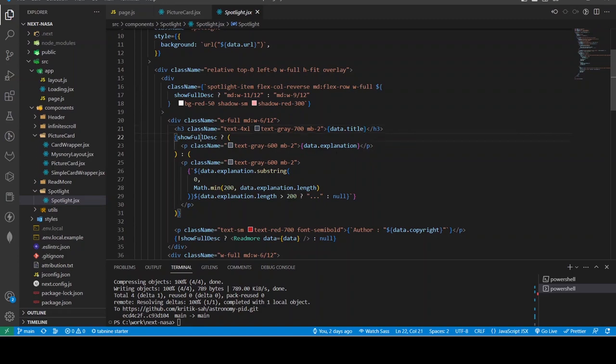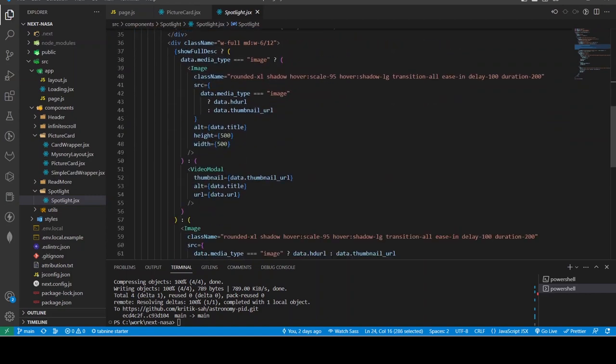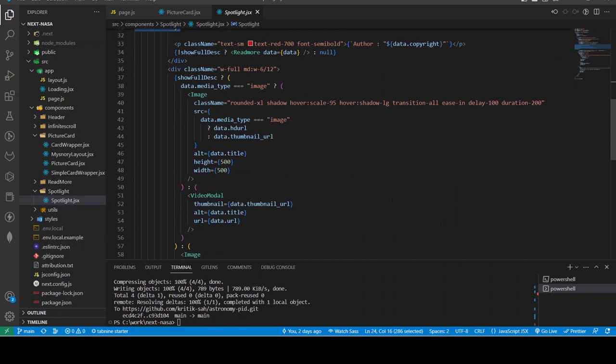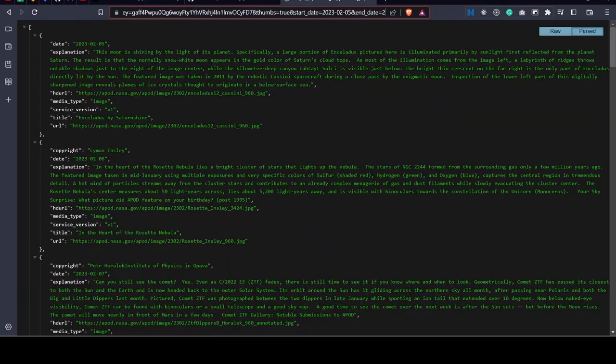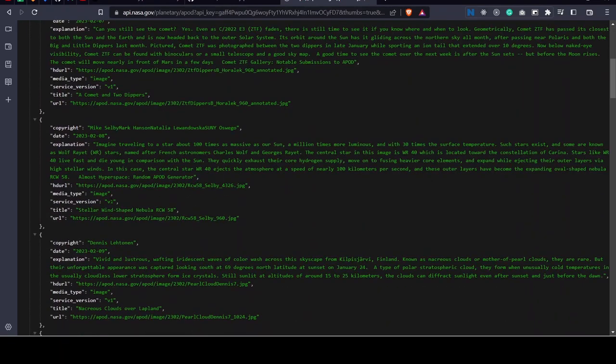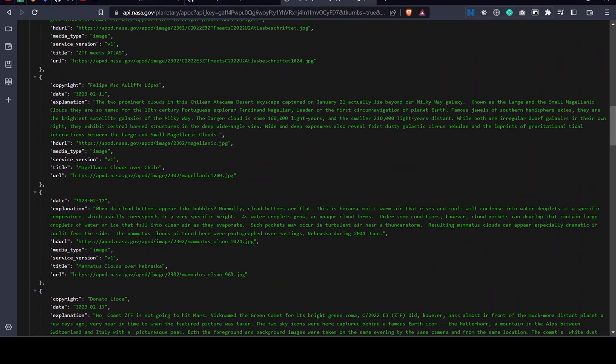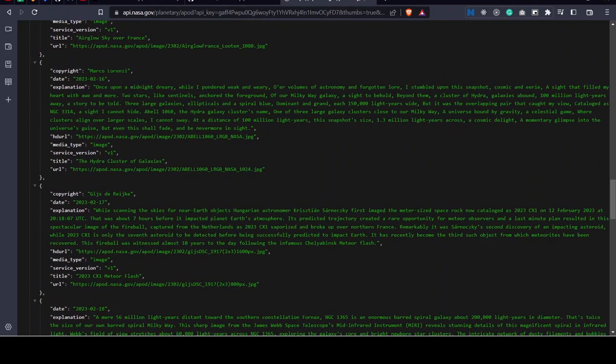Full description. Okay, so if full description is true, then show the complete explanation, else give this trim description, and everything else is very simple. And there is one more check, if the data is in video format or image format. As you can see, there is an image media type parameter. There is a key in this given object called media type, which gives us the parameter called image or video. So everything here is an image, but there are a few which have videos in them.